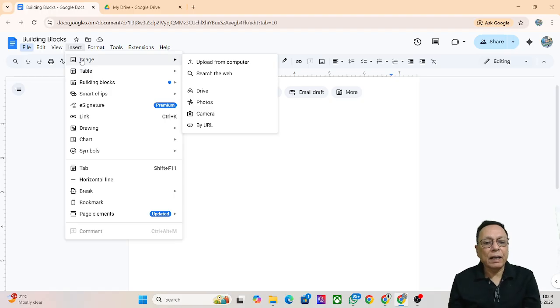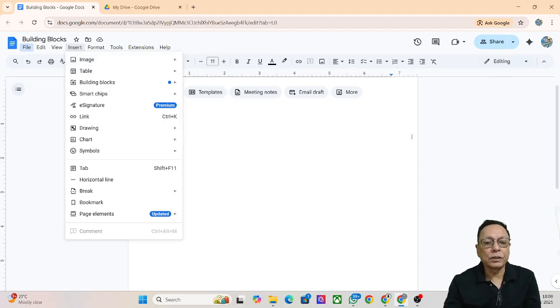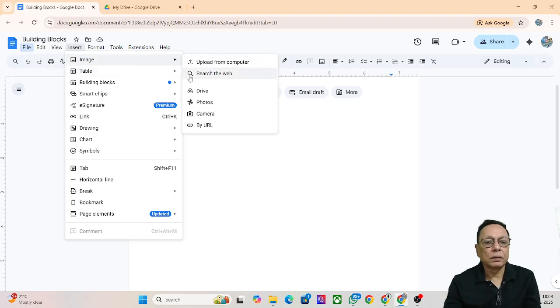And the next one is Camera. If you want to insert the image directly from the camera, live through the camera, then you can use this option, Camera. And this is By URL. If you have stored the image somewhere in the cloud or some other location, and if a link is available, you can fetch that image through the link also.